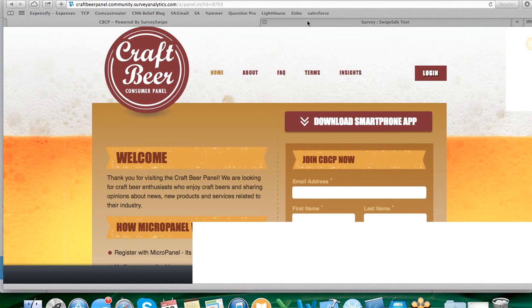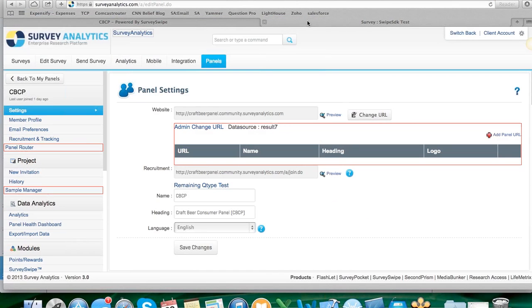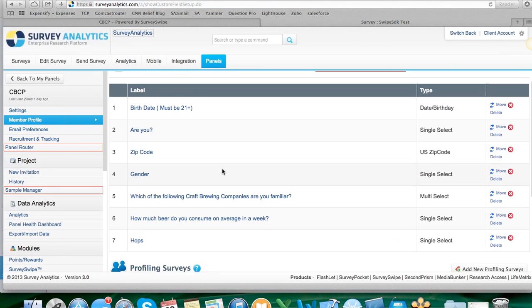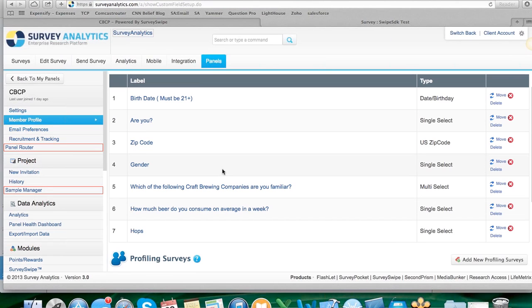On the back end here, from the community management platform, we made sure we went into the member profile and we set up the profiling information that we wanted to know and have be the makeup of this community, such as date of birth, where they're from, which of the following brewing companies are they familiar with. And this helps us in two ways. One, to decide who we're going to deploy the survey out to. Also, we can analyze this information along with the survey results.